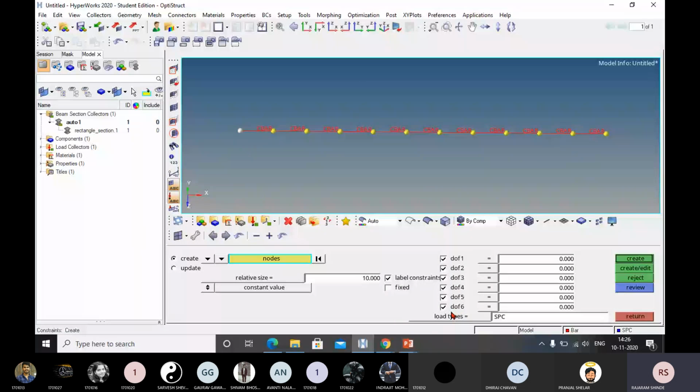See here, if it is a beam, then the 6th degree of freedom is not constant, it will be variable. That is the rotation about Z, you have to untick. Okay, if it is a simply supported beam. Click on create. Now I will increase the size. Now you can see here 1 2 3 4 5 6.